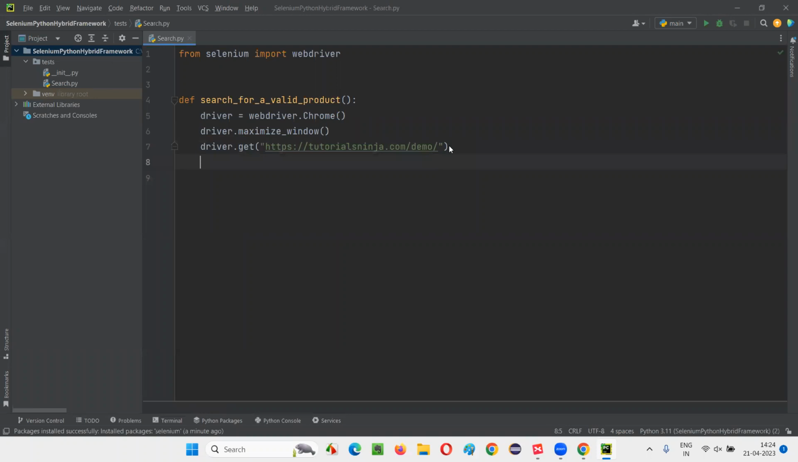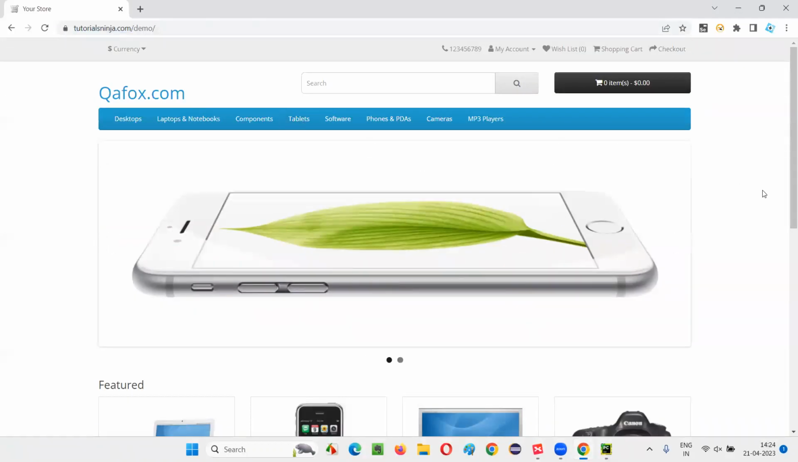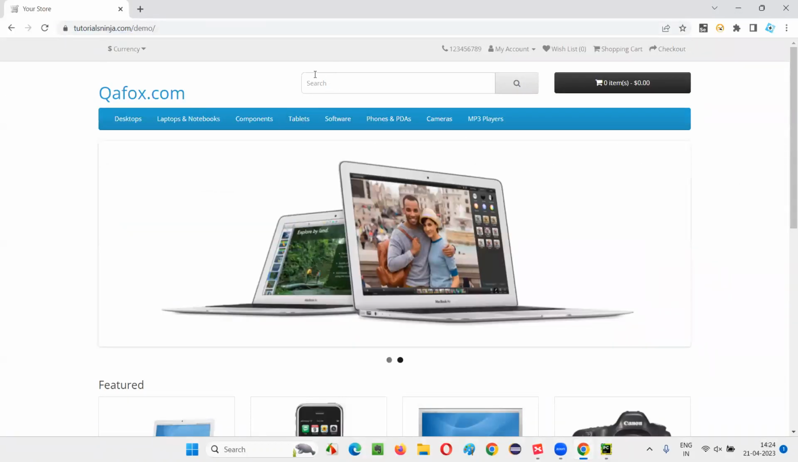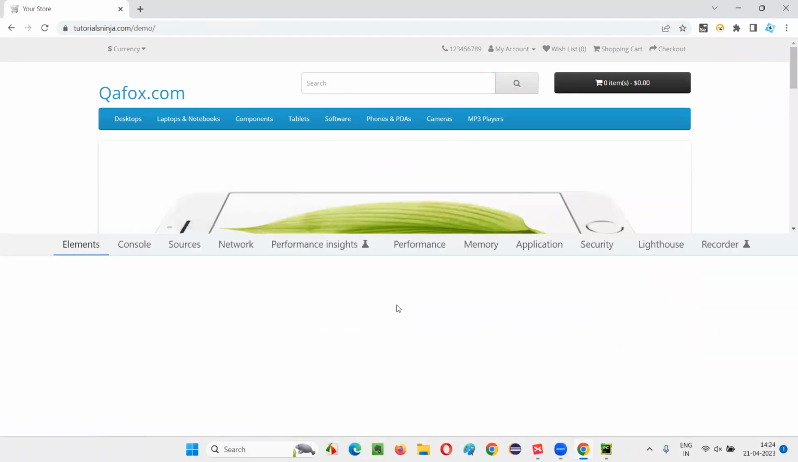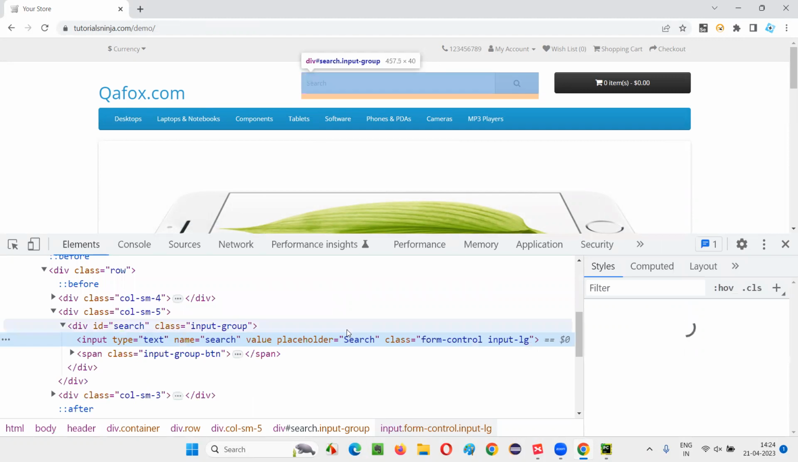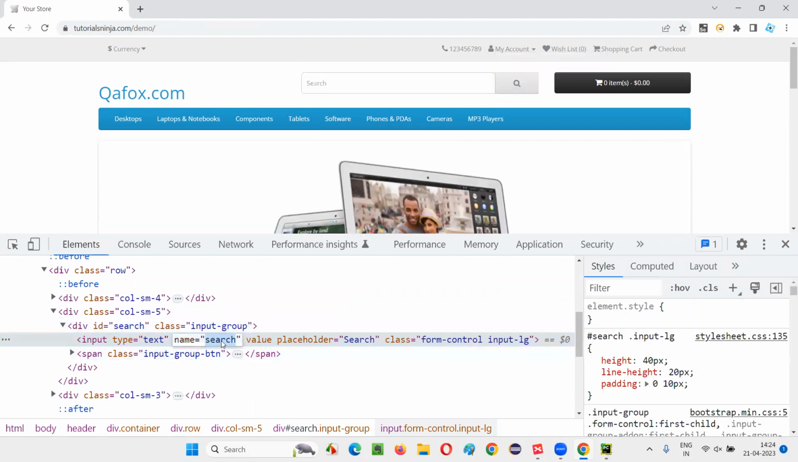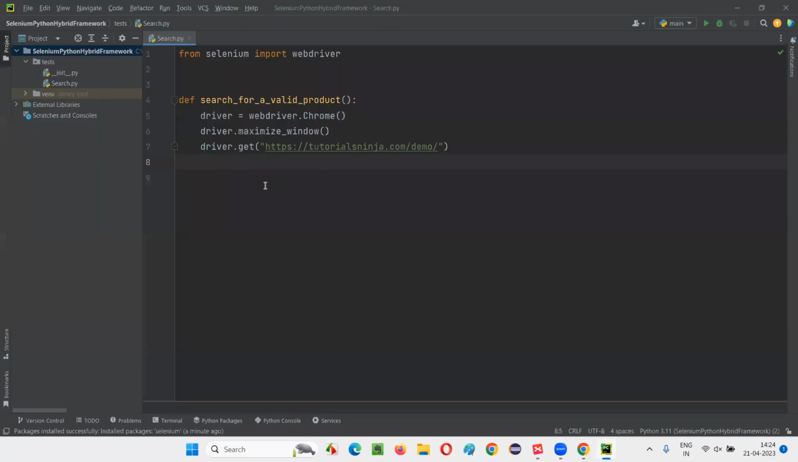Once we open this application URL, then what? We have to enter a valid product into the search box field. Right click, inspect the search box field, and here we have the name locator. Copy this name locator and simply write down driver dot find element by dot, that is name, right?